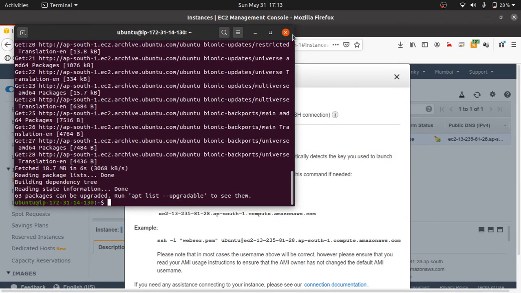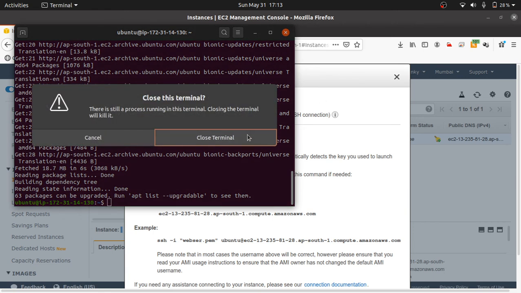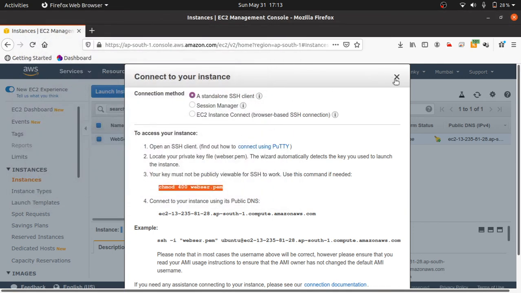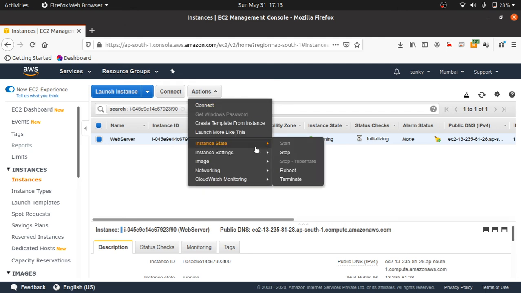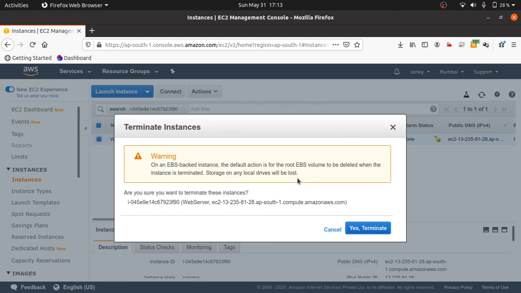Once you are done with your instance, you can either stop the instance or terminate the instance. If you terminate the instance, the data will be lost. If you stop the instance, it will only be stopped. Your billing will not be calculated, but whenever you resume, the data will still be there. I don't need the data, so I'll just terminate the instance.